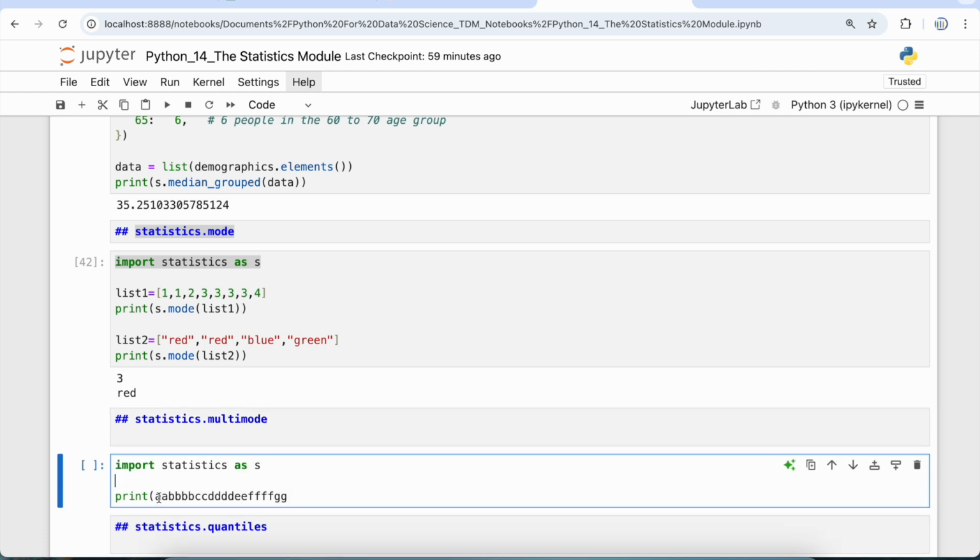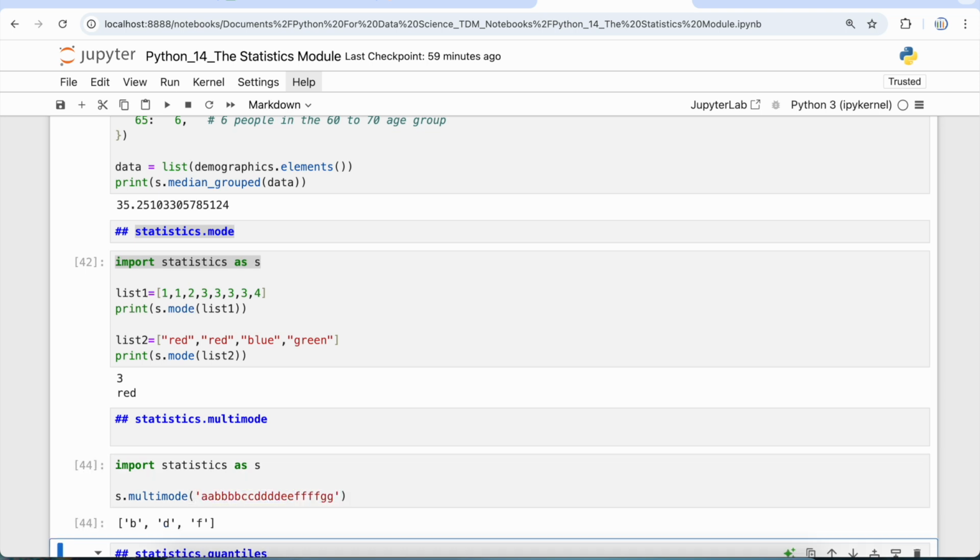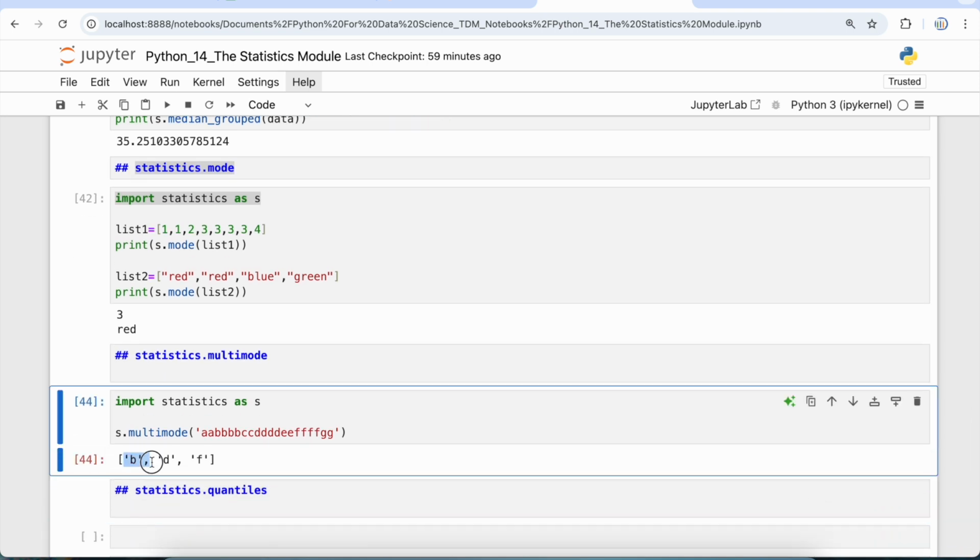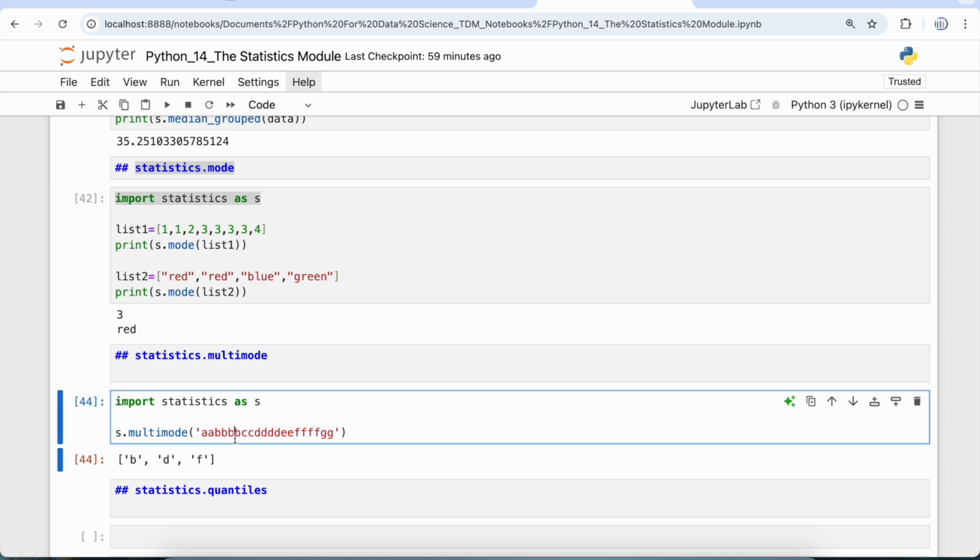Now I can simply use, or let's remove this print function, I can simply use statistics.multimode, and then I have to give the argument, which is this string, in quotes. If I run it, you can see that we are getting B, D and F. This means that B, D and F are appearing the most frequently in this string.